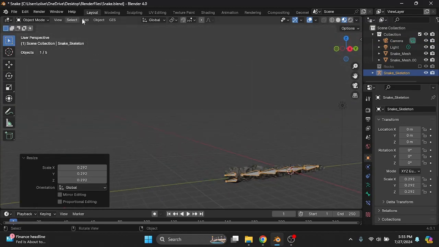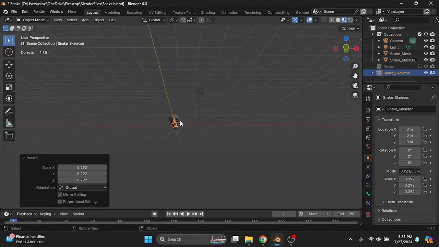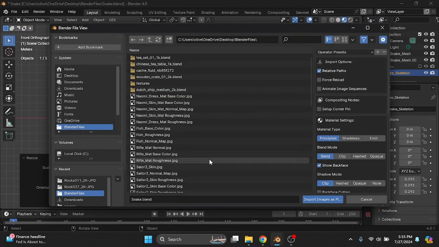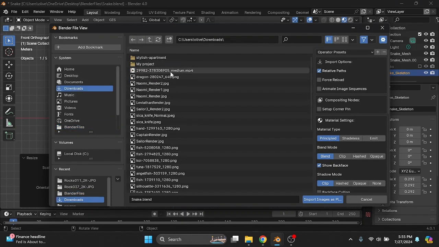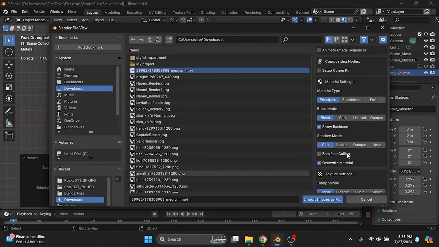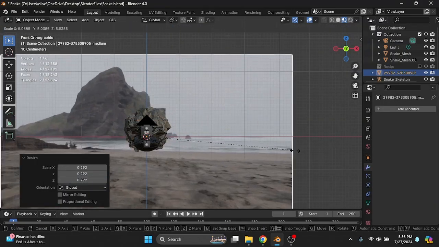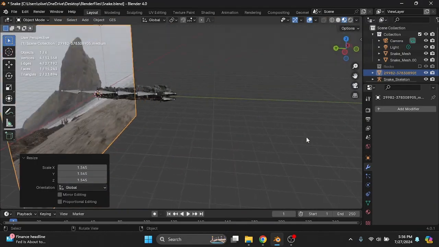If you don't have the Images as Planes add-on, just add it, because this next part needs it. So we're going to do Shift A, take Images as Planes, and find my video, here it is. Before you import it, you want to enable Animate Image Sequences. Okay, now you have it. It already looks amazing, but we're not quite done yet.